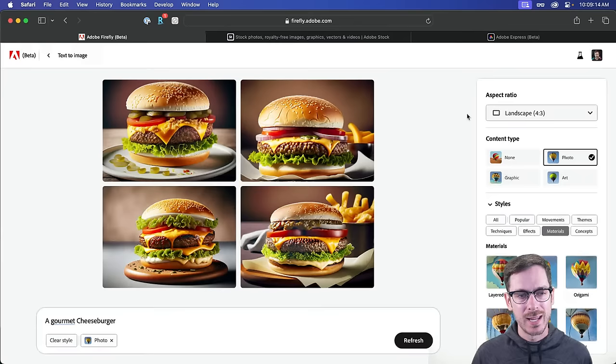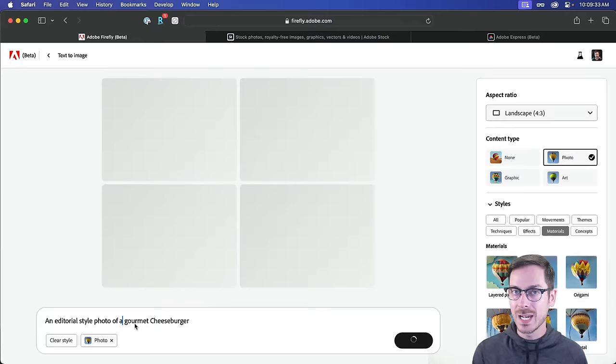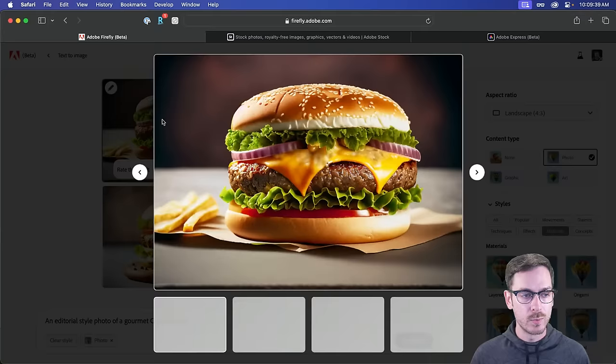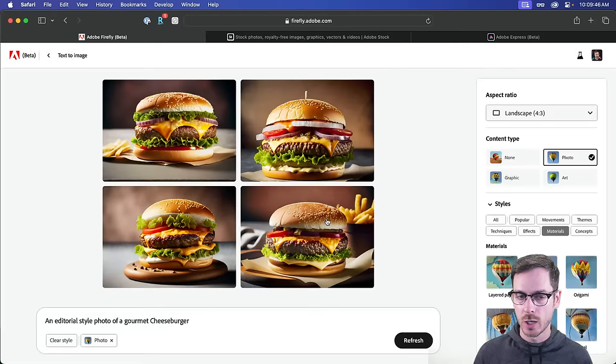So we can do something like an editorial style photo of a gourmet cheeseburger. So we'll start there and see what that kind of looks like. And now we're starting to define the type of photo that we're looking for, right? You can do a studio photo or a product photo or whatever it might be. And we're starting to get slightly higher definition, not necessarily resolution, but it's kind of looking a little bit sharper, right? And then we can also start to control and define where this cheeseburger, and I'm sorry if there are any vegans in the chat, but where this cheeseburger is going to be positioned, right? So maybe on a rustic table, and we're going to see what that looks like.